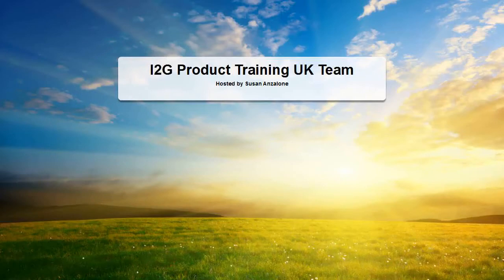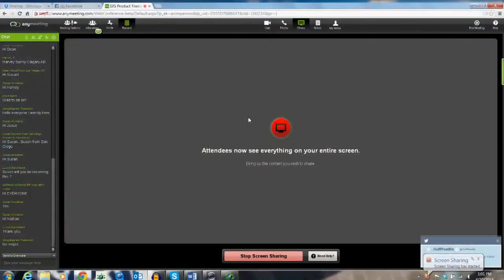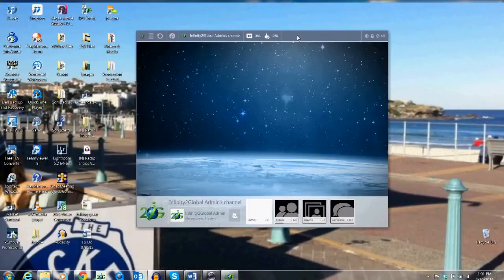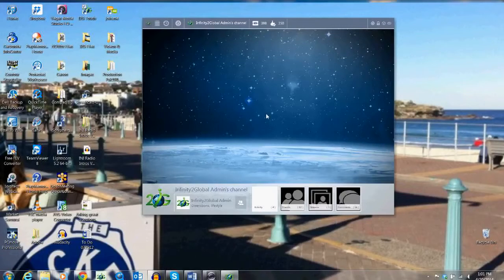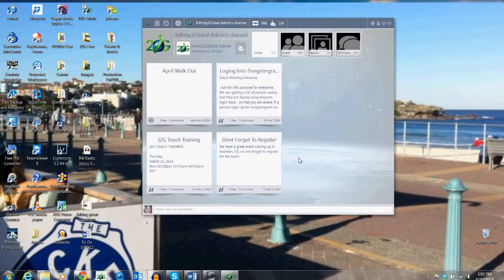I am going to share my screen, and we'll go into our first training, which is I2G Touch. All right, perfect. There we go. So the first thing I wanted you to notice is that when you first log in, you will be taken to the Infinity to Global admin channel now. So that's actually a very cool feature because in here, the company has put a whole bunch of very cool tools to help you with I2G Touch.